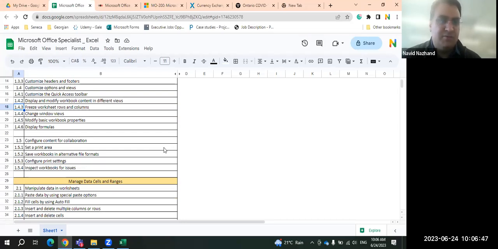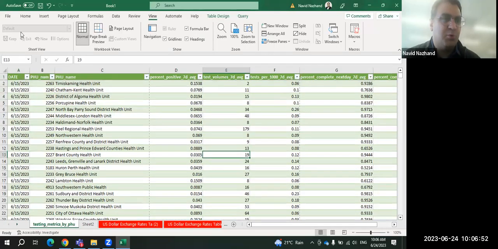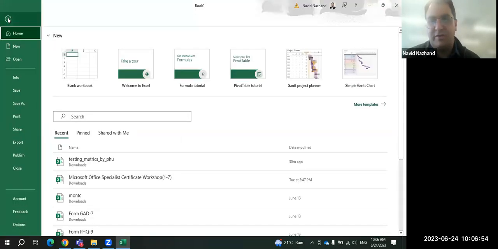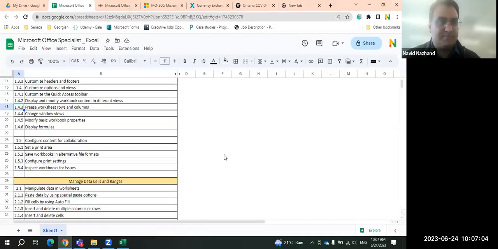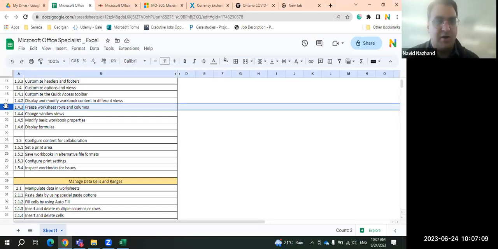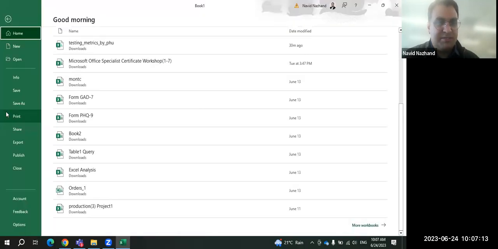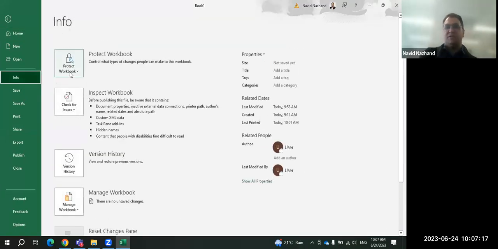Changing Windows views, modify basic workbook properties. But workbook properties, you need to know that this area is called backstage. So when you're coming here, just remember that these things are available. And something else I wanted to say is that again, freeze worksheet rows and columns, properties here. Talking about info, this is what you need to do.